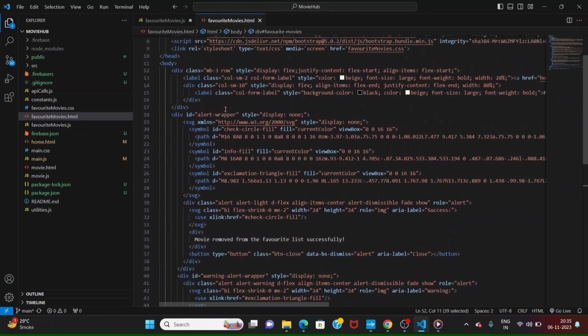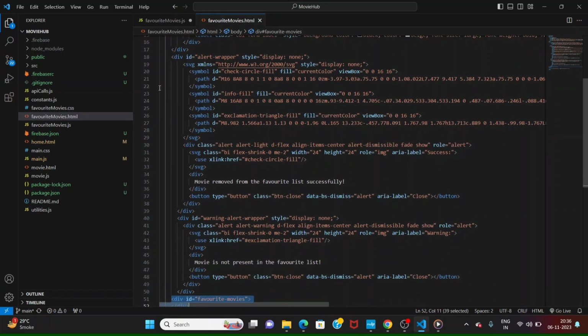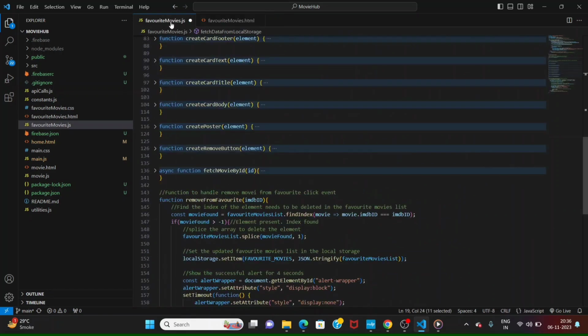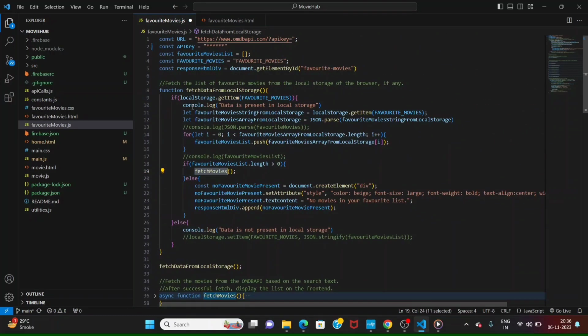So guys, let's quickly check this last component that we have. It's the favorite movies.html file. Here, whatever movies we have set as favorite, those movies get fetched and shown on the front end. So this is the HTML file, and we are setting the list of movies from JavaScript. So again, we have this fetch data from local storage function, which will get called when the page loads.